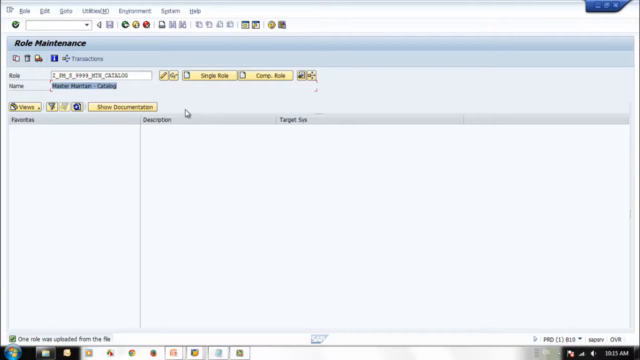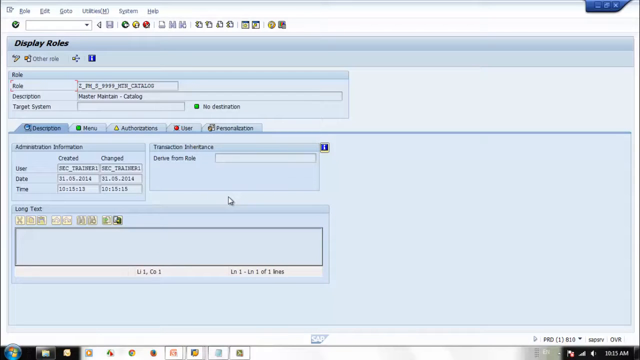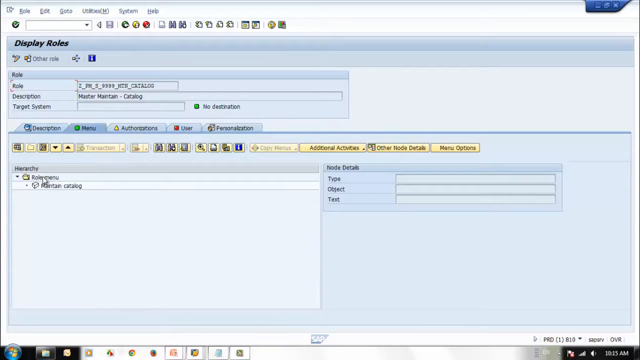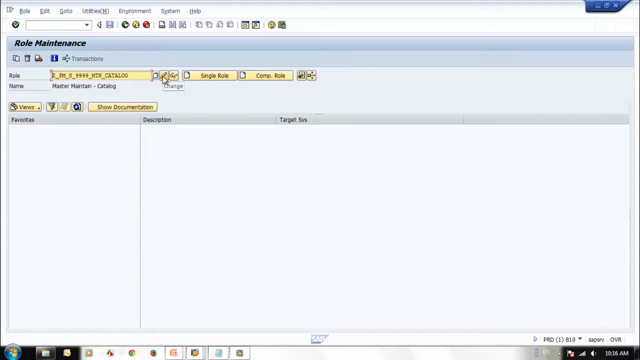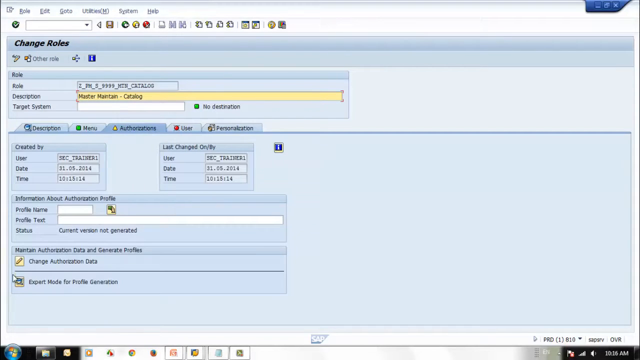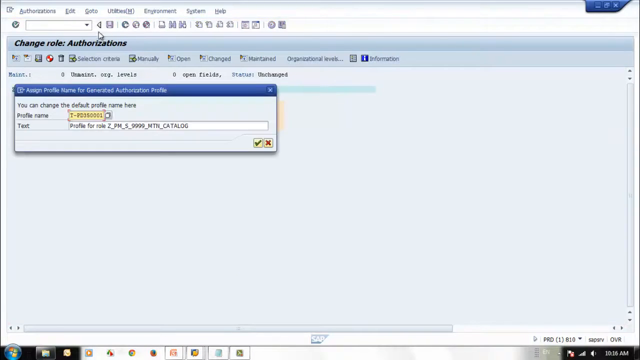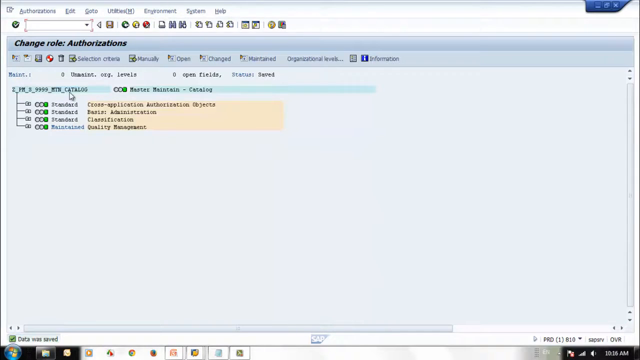Right now you can see it got the name, and if you display, this was created by security trainer, and this is the menu. And if you see the authorization, you do not have the profile. So after download and upload, you have to generate the profile in the target system. The profile is not downloaded, it's actually a raw file. When you go to change, go to authorization and change authorization, save, create a profile. Got the profile number, again you need to have a different profile number in this client.